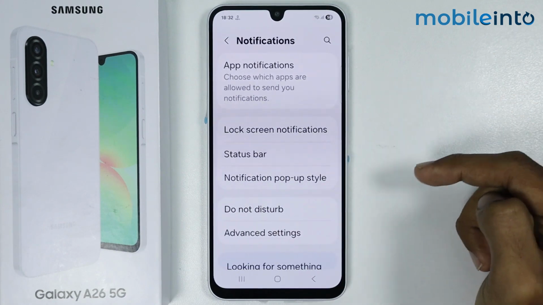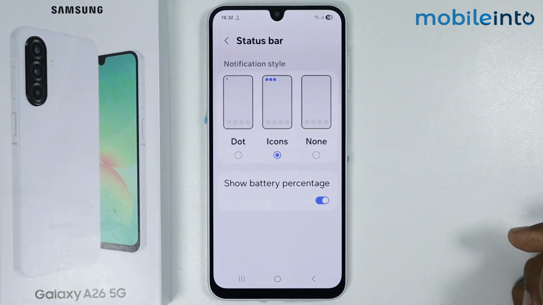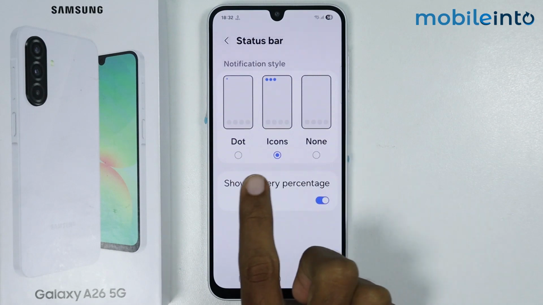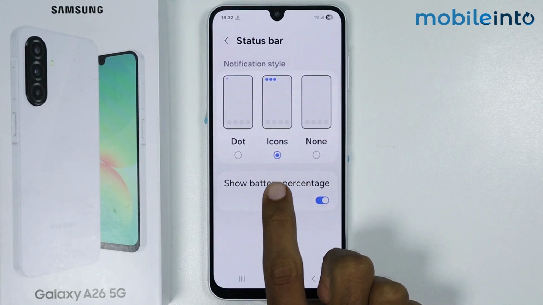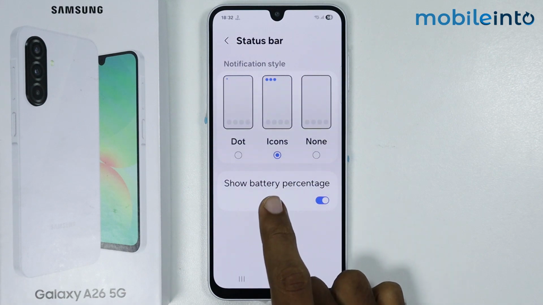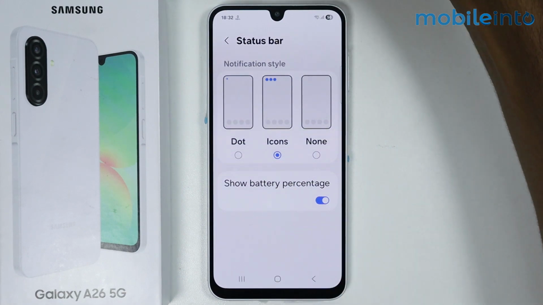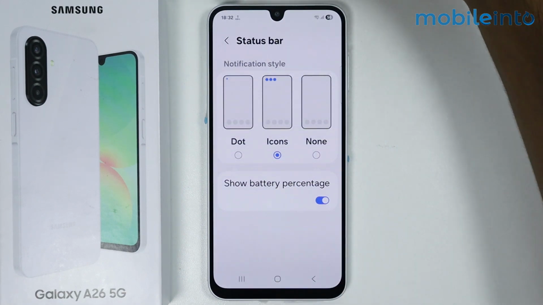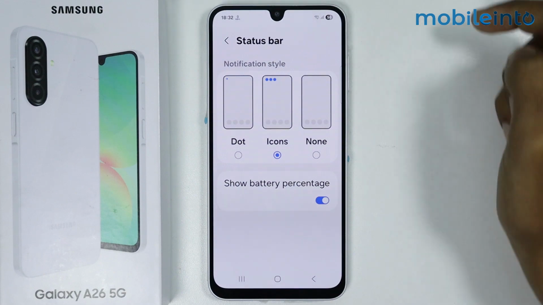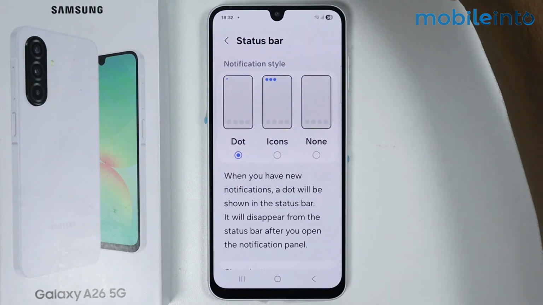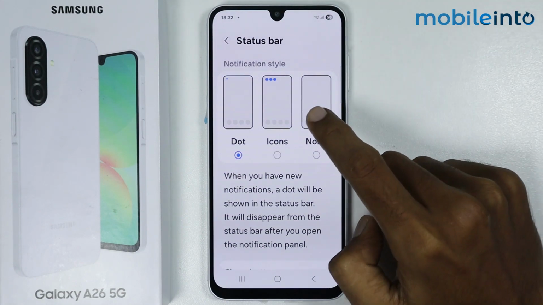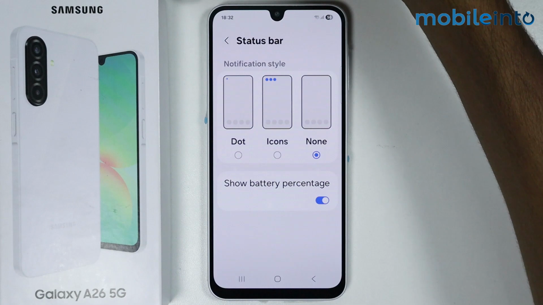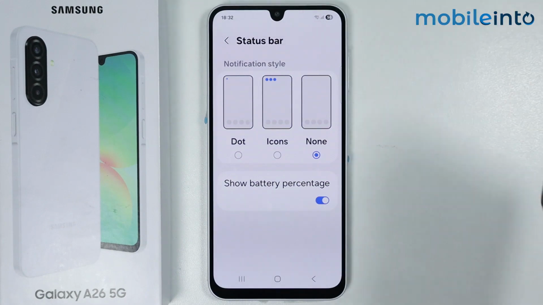Now from here, if you tap on status bar, you can change the notification style on your status bar. Now, as you can see, it is currently on icons. And if you select icons, the icons of your notifications will appear in your status bar. Now, if you select dot, a dot will appear in the status bar to indicate that you have received a new notification. And if you select none, nothing will appear in your status bar.